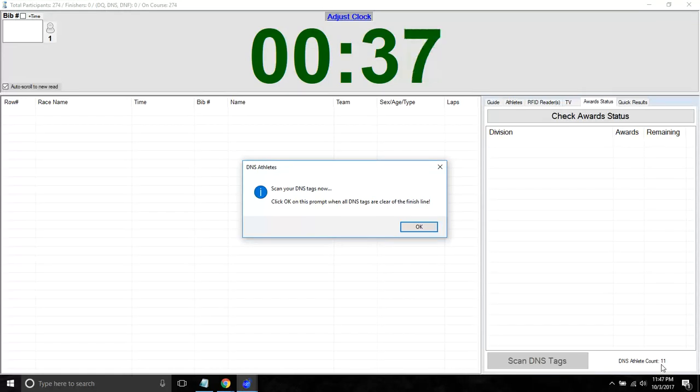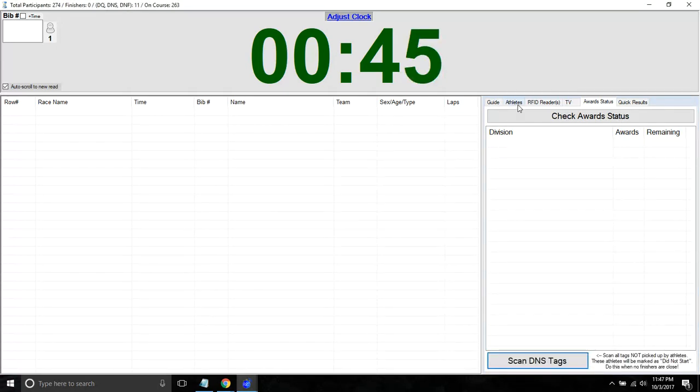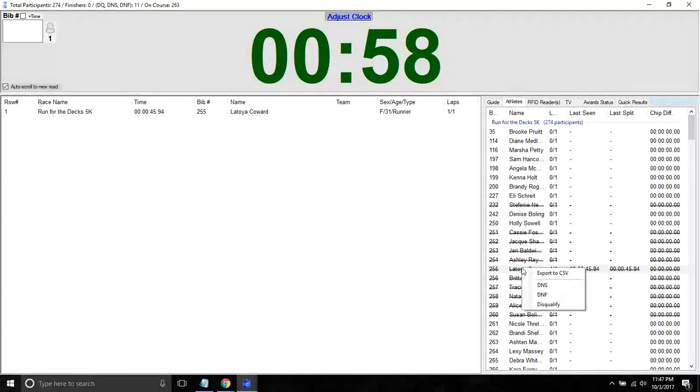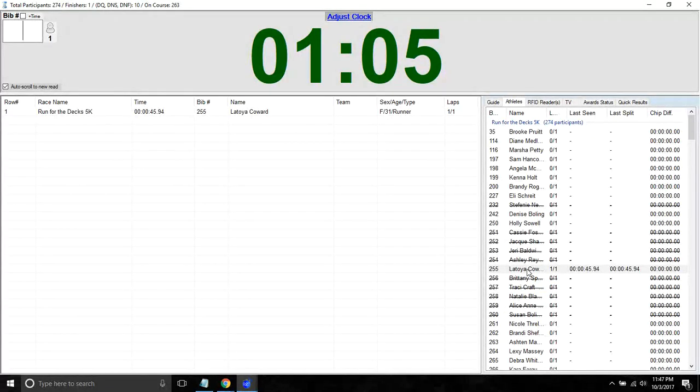And so the moment I hit OK on here, now, by the way, you want to make sure your tags are clear. Those pre-registered tags are clear. And when I hit OK, you'll see that it automatically marks all these athletes as did not start. Now, if one of these people do come through the finish line, it will still capture their time. It doesn't ignore them. And you can decide if that was just a rogue read of one of those tags that should be ignored. You can just leave it there. Or you can say, "Oh, wait a minute, this guy is actually in the race." Then you can undo that DNS by basically doing another DNS and it'll undo it.